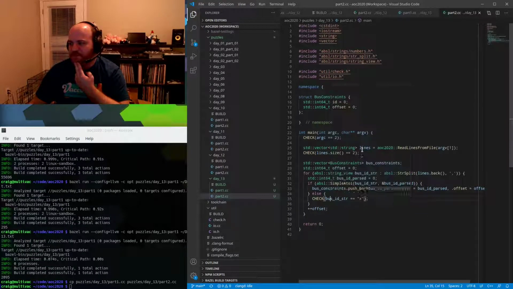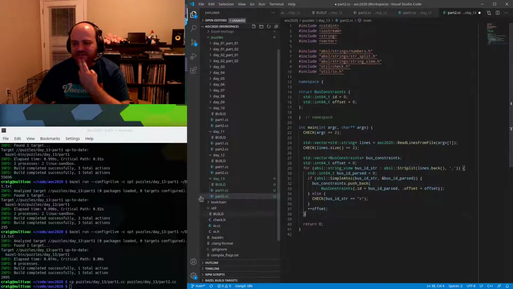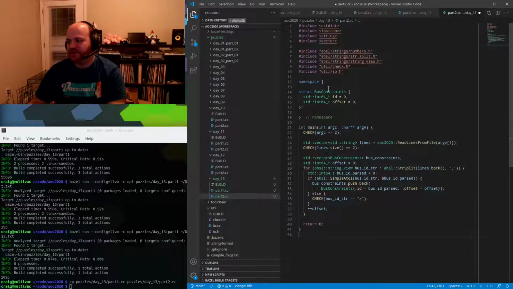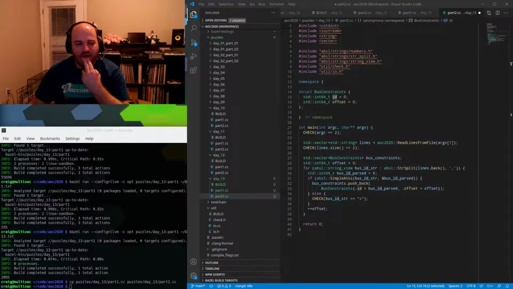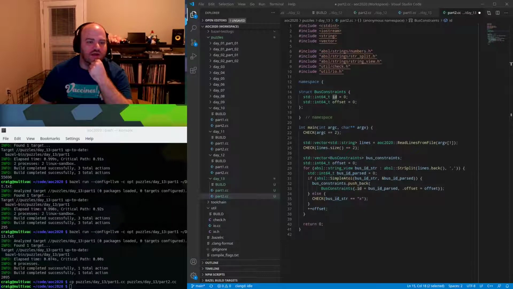Once we've parsed this, we get to the point where we have this vector of constraints, right? And we need to find a number that satisfies all of the constraints such that for each one, number plus offset is divisible by ID. So is this going to be something like a least common multiple algorithm, like a little tweak on that, I think.